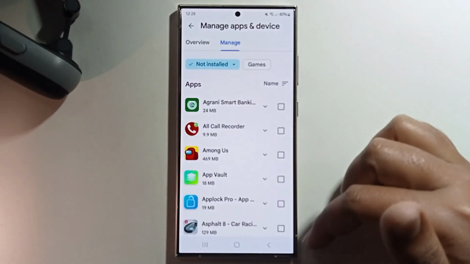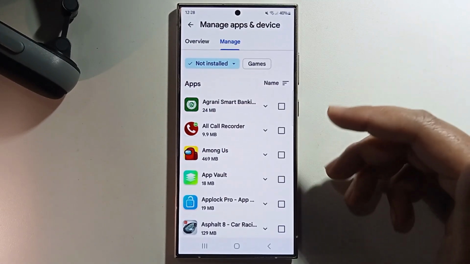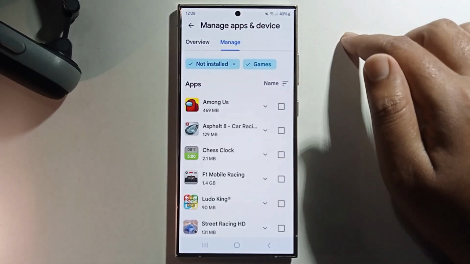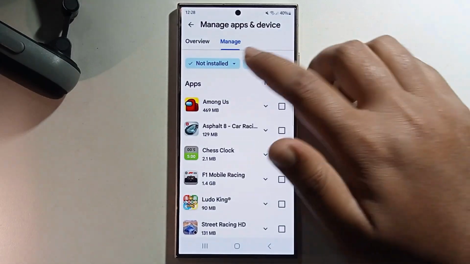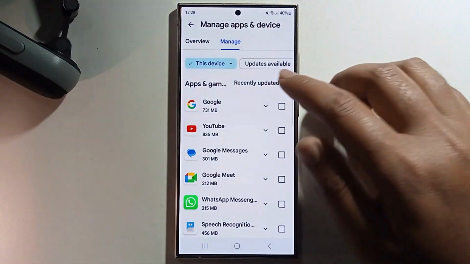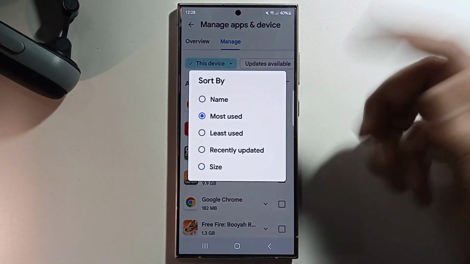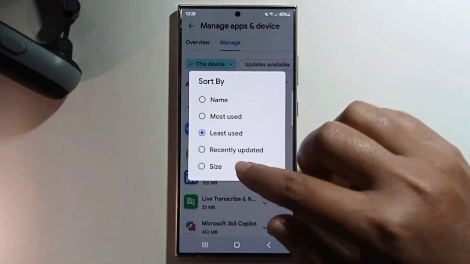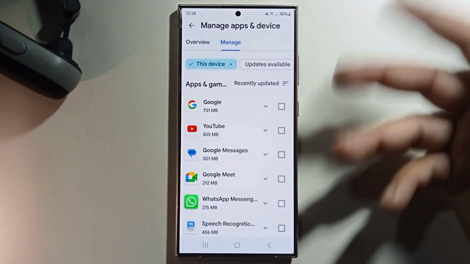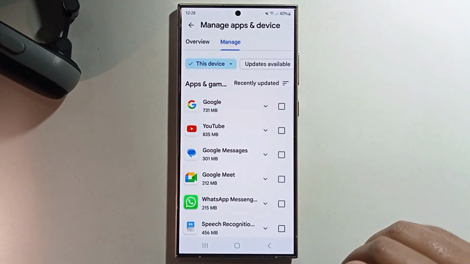So that's how you can easily find your download history: game and category, recently update, name, most used. So that's it, that's how you can do it.